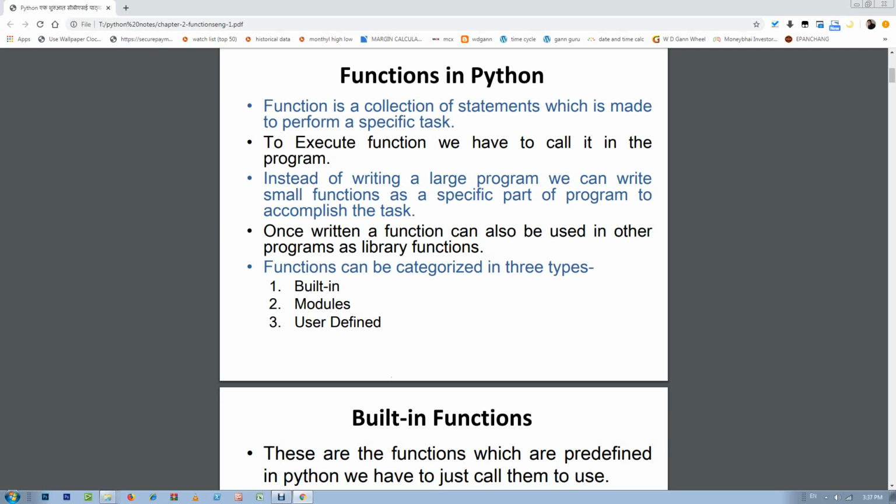Before that, you have to understand what a function is. A function is a collection of statements made to perform a specific task. That means if you want to do anything based on a particular task, then we can use statements enclosed in a block of code, which is called a function.